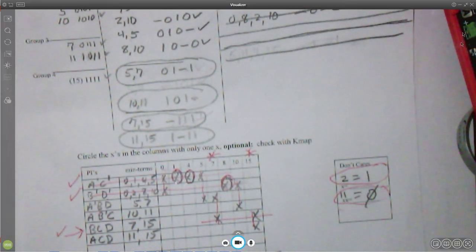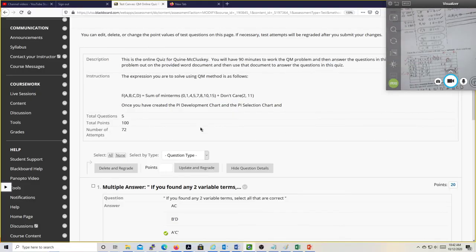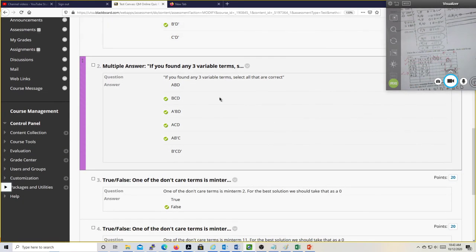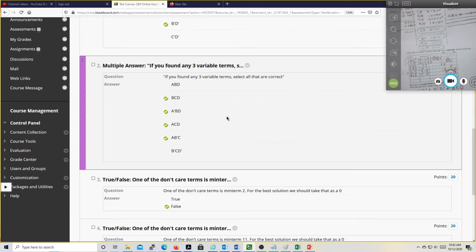All right, armed with this, now let's go do the test. So I'll shrink this down a little bit. And so the first question is, if you found any 2 variable terms, select all that are correct. Well, we found A prime C prime and B prime D prime, so select those. If you found any 3 variable terms, select all that are correct. B C D, A prime B D, A C D, and A B prime C.